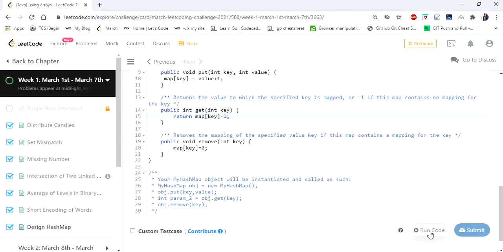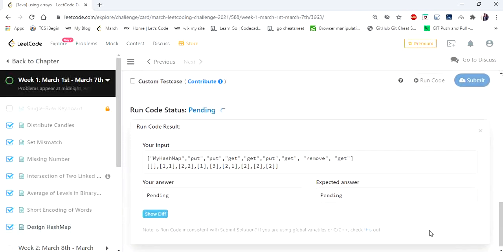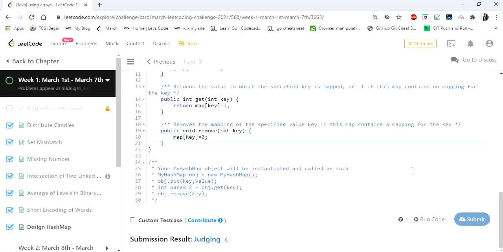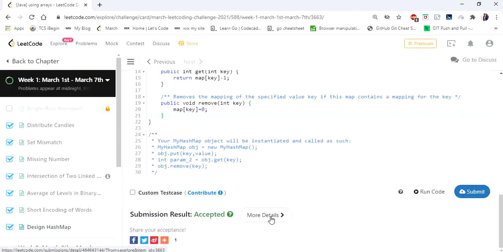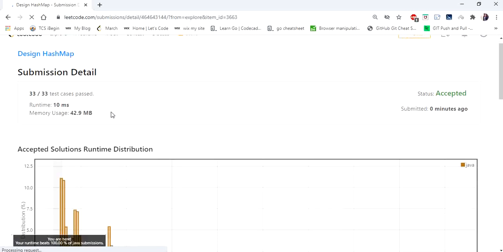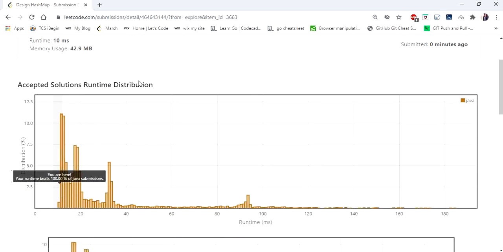So let's run this. Yes, it runs fine. Yes, so solution is accepted and it actually runs in 10 milliseconds, which is the fastest solution of all.